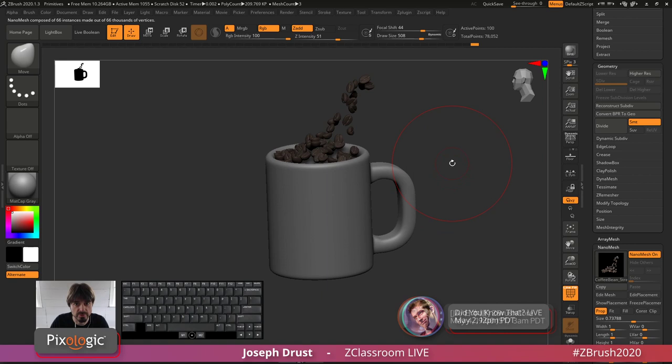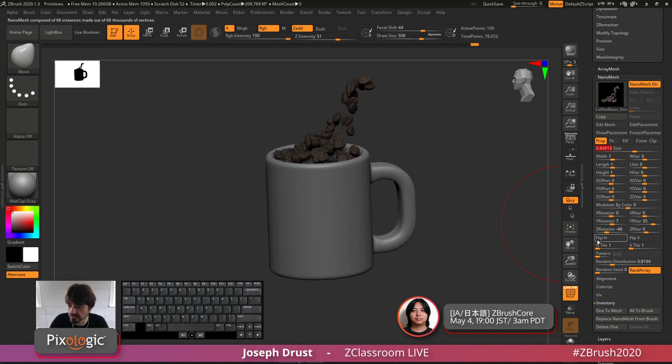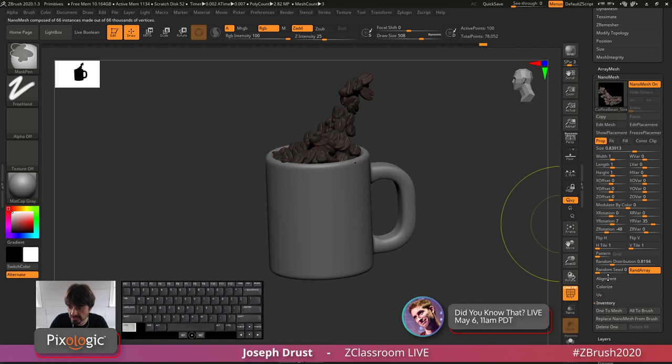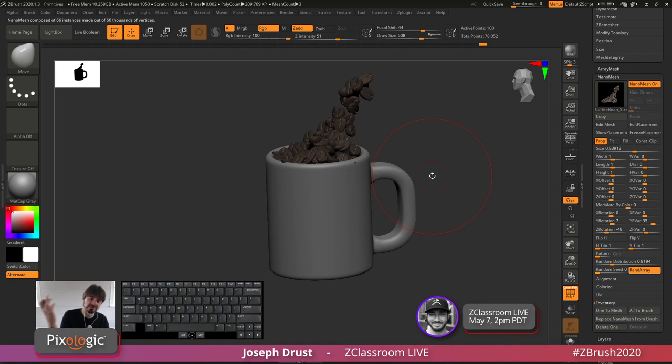And then I can still modify all this. So I can modify the size of this, make these beans larger and smaller. I can increase the random distribution. So now I've got a whole crazy mountain of beans, right? I can adjust the random seed, and you can just start playing with these things and start generating different assets for your models. So things that would take a really long time, you can just take a piece of geometry, position it how you want it, and then flood it with geometry.